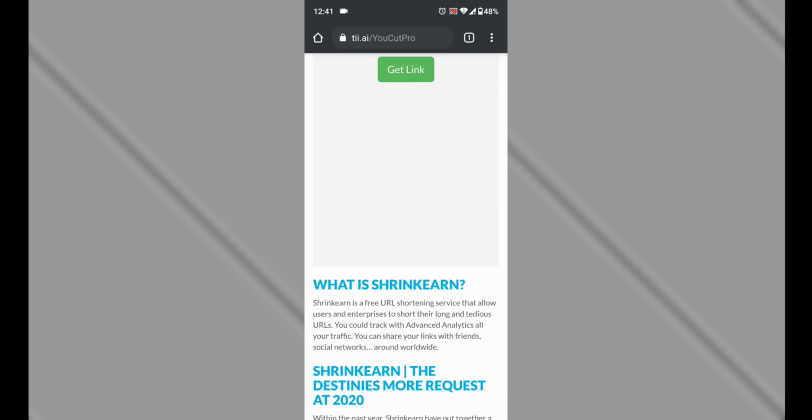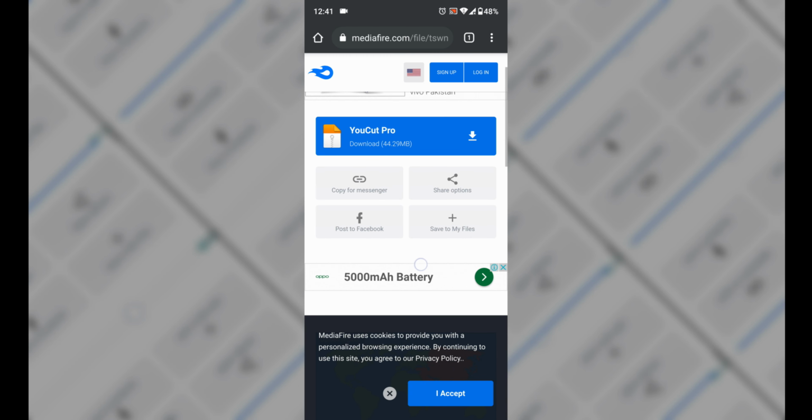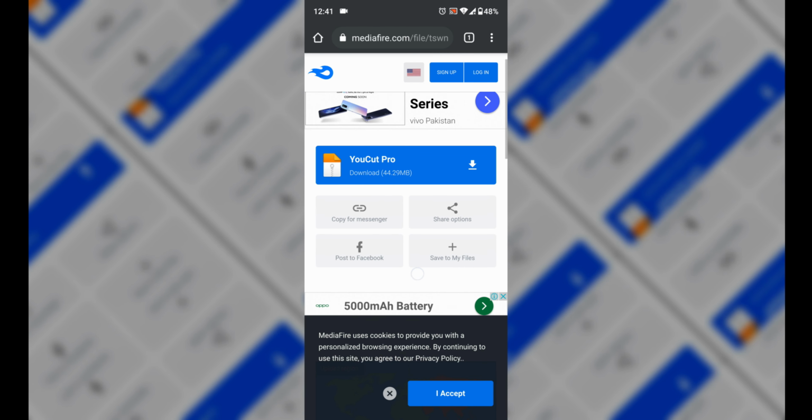Now wait for 5 seconds. Then tap on get link option. Then you will be redirected to the downloading page. If some side links open, just close them. Now here tap on this download option.